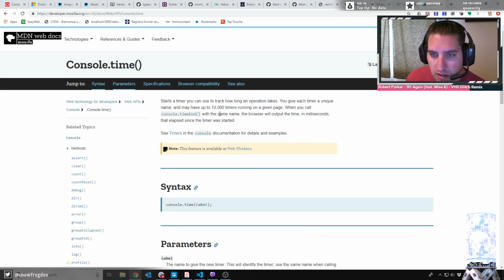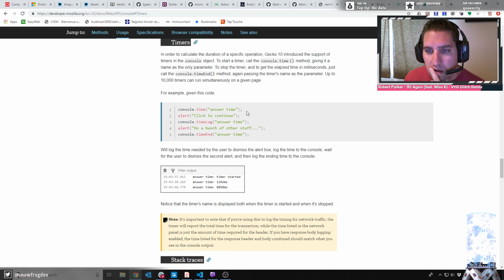Starts a timer you can use to track how long an operation takes. You give each timer a unique name and may have up to 10,000 timers. When you call console.timeEnd with the same name, the browser will output the time in milliseconds that elapsed since the timer was started. For example: answer time, alert, click to continue, console.timeLog answer time will log the time needed by the user to dismiss the alert box.